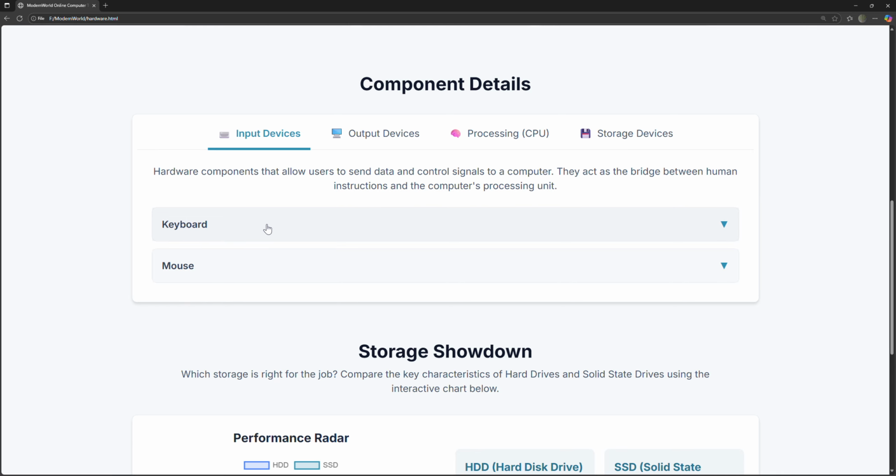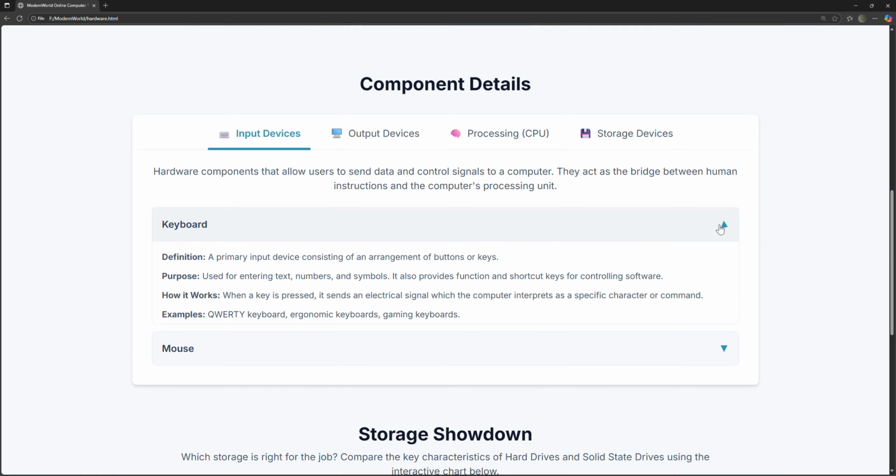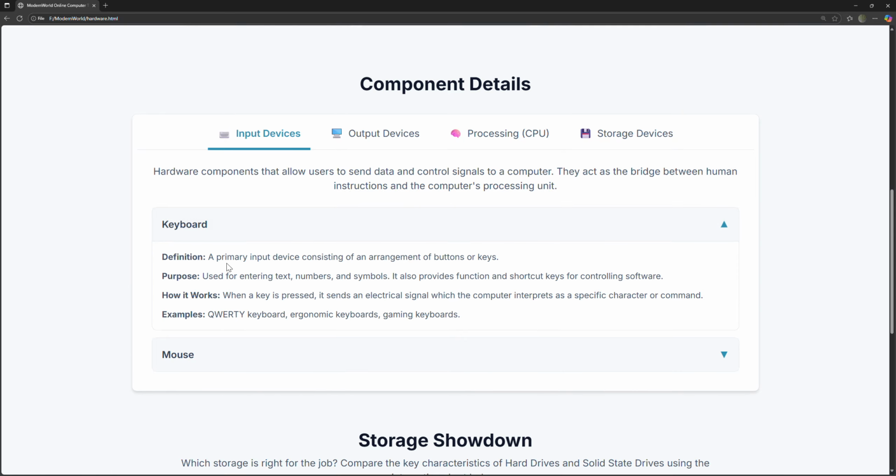Input devices are devices or hardware components that allow users to send data and control signals to a computer. They act as the bridge between human instructions and the computer processing unit. One of them is a keyboard. A keyboard is a primary input device consisting of an arrangement of buttons and keys. It is used for entering text, numbers, and symbols. It provides function and shortcut keys for controlling software.